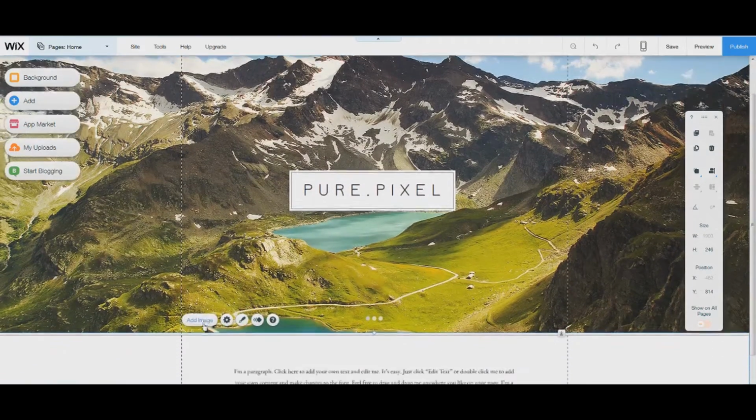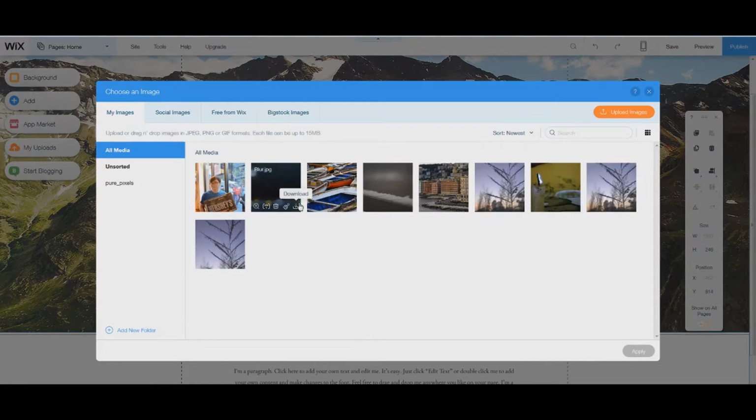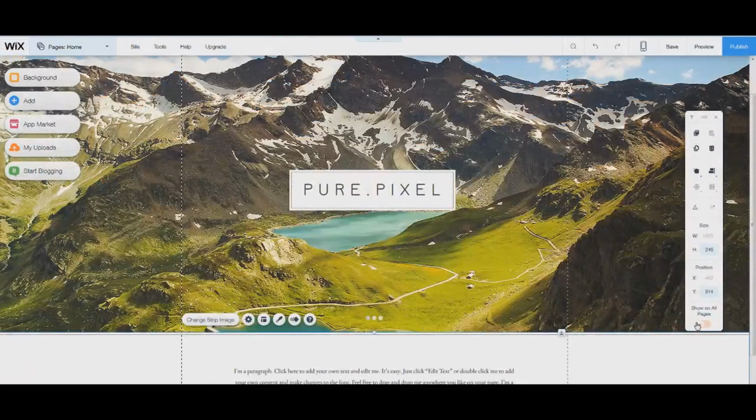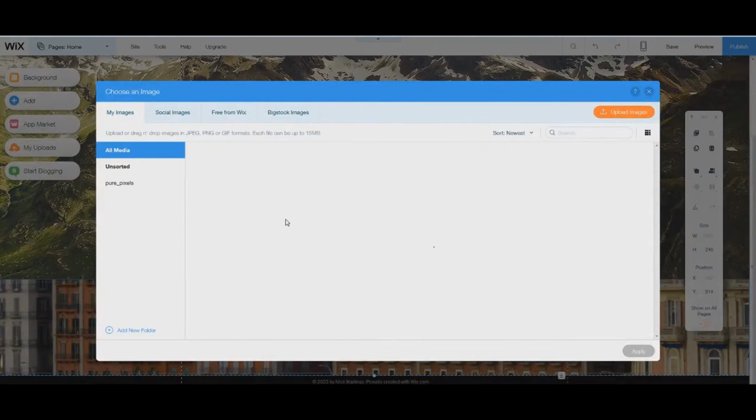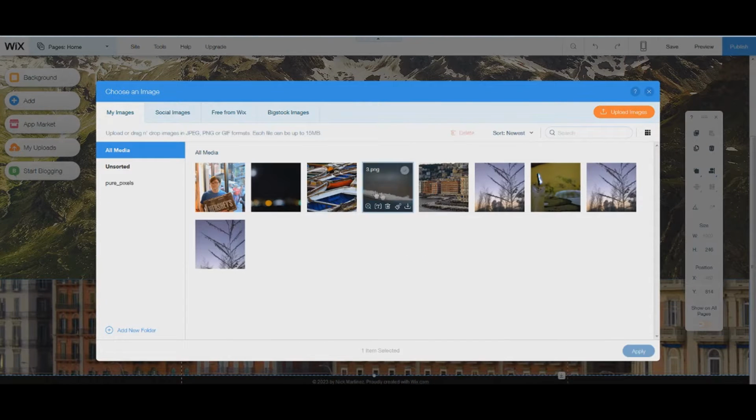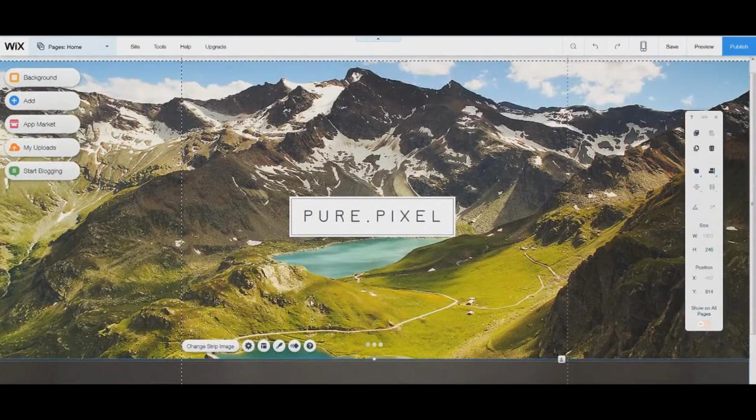Let's go ahead and add an image. So I think I have some images already loaded. Yeah, I do. So let's use this one. Oh, wow. Okay, so that is... So change strip image. What if I change it to that? Oh, okay, so that's the bottom.